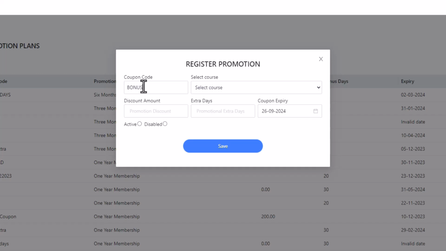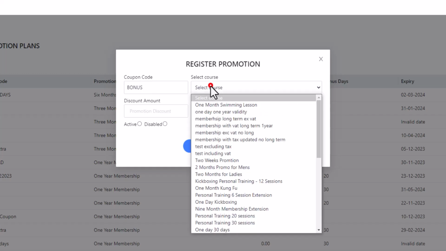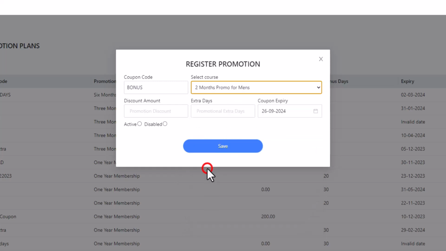Step 5. Select the course. Choose the course this promotion applies to. For example, I am selecting the 2-month promo for men.